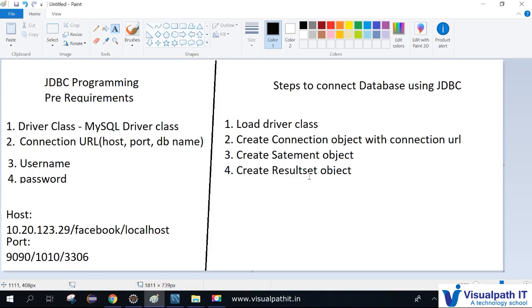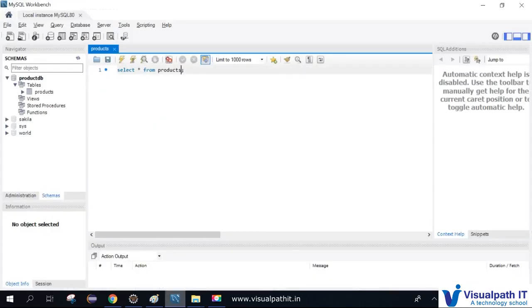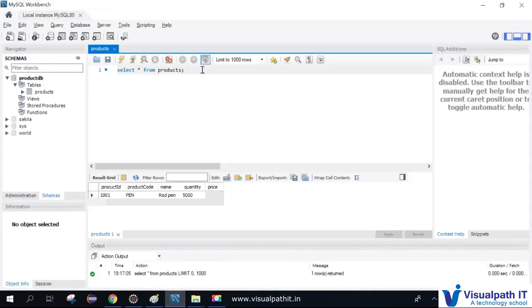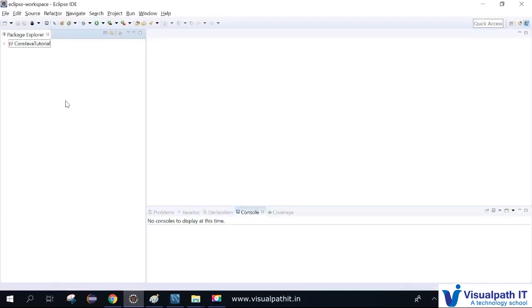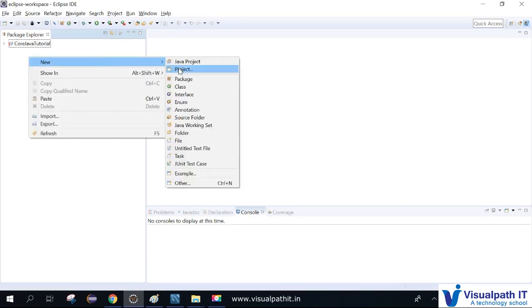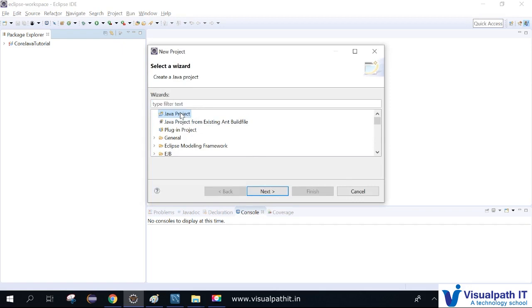So let's go to Eclipse and create a Java class for this, and we can try it in practical. Our intention is to get the results we are getting here. For select star from products, we got one record, 1001, pen, and red. We just want to get this data in a Java application. I just want to print this data in the Java console. For that, let this project stay as it is, and I'm creating a new project for the JDBC tutorial.